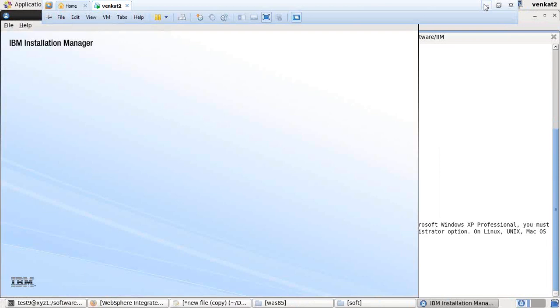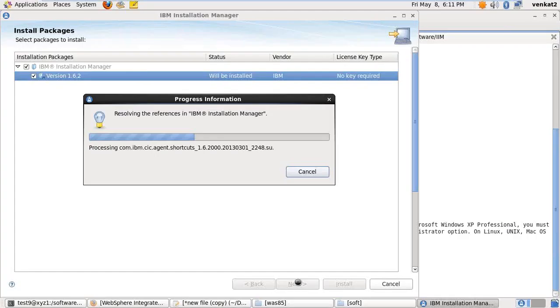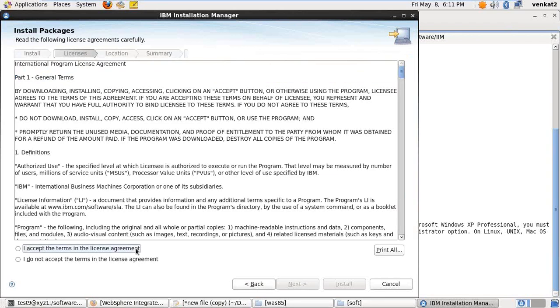Version is 1.6.2. Click next. Accept the license. Venkat, I have a question here. To get this GUI by running the install command, do I need to have any specific version of Java on my Unix box, or any specific package that I need to have?